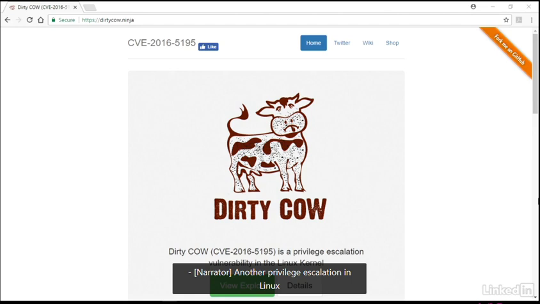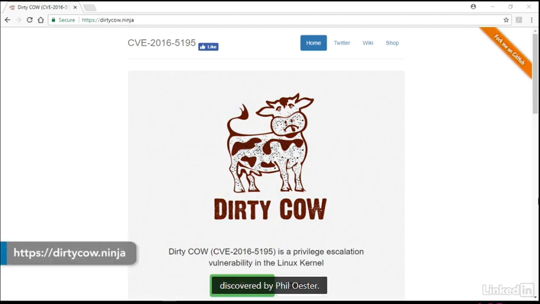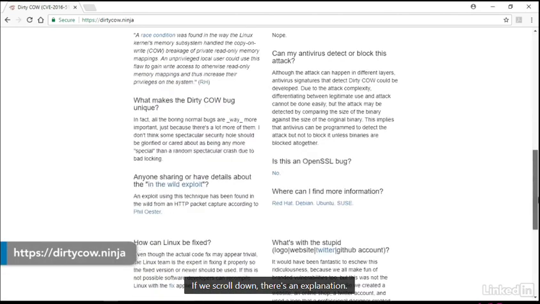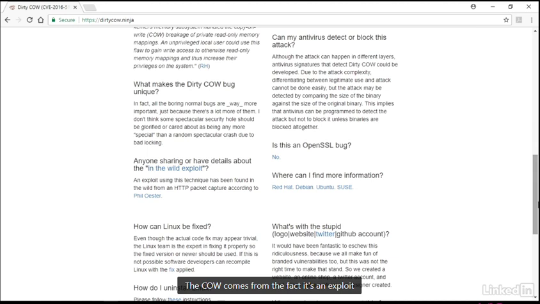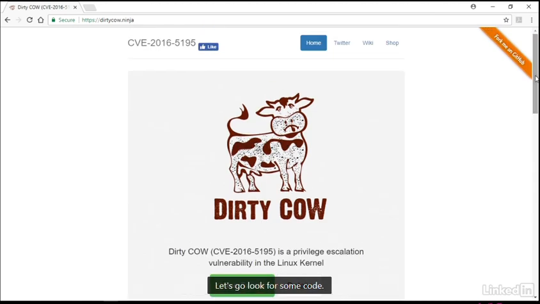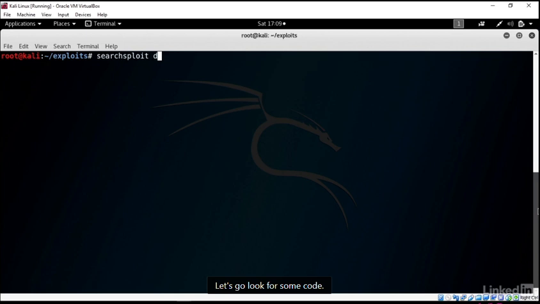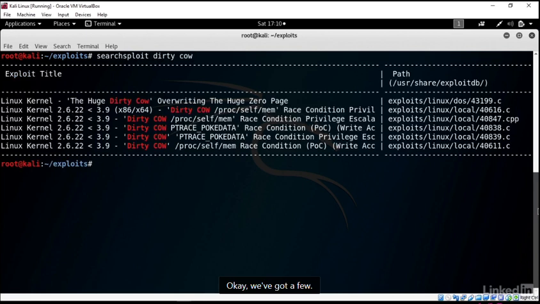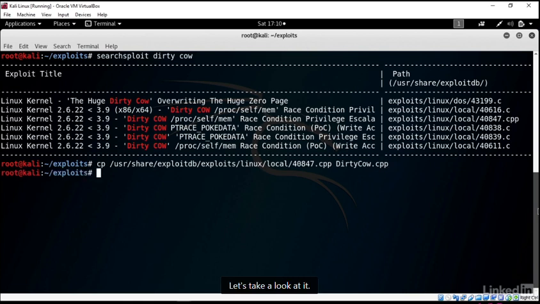Another privilege escalation in Linux is the dirty cow exploit discovered by Phil Oyster. Why dirty cow? If we scroll down, there's an explanation. The cow comes from the fact it's an exploit in the copy on write function, and it does a dirty write back of memory. Let's go look for some code. Okay, we've got a few. Let's look at the third one. I'll copy it down to a file called dirtycow.cpp. Let's take a look at it.